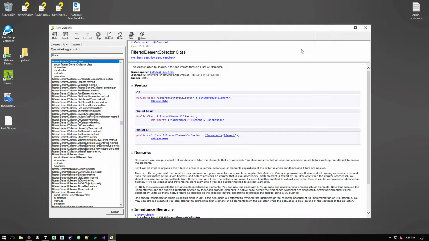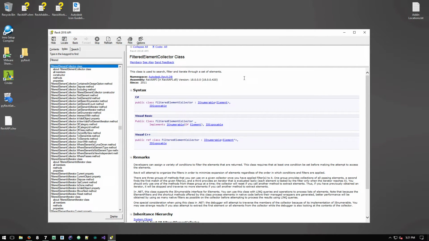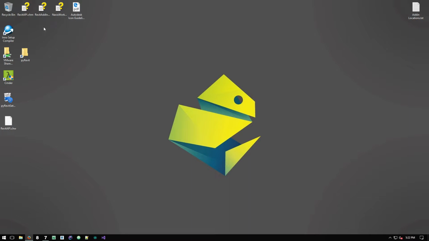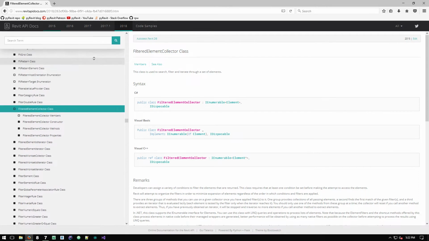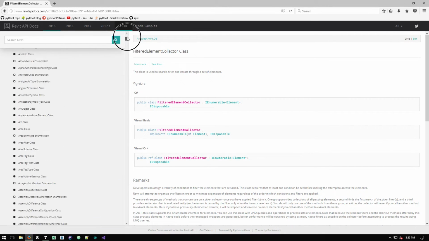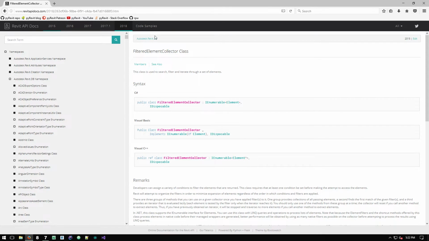Throughout the course, you'll see me probably using both of these, depending on whether I have access to the internet or not. I've kept these on my desktop, and they're readily available. Also, Revit API Docs is super easy to use, and it's fast, and is well maintained. So these are the two resources that you can use to understand how Revit is working, the internals of it and stuff like that.